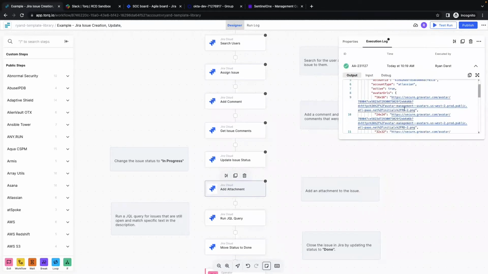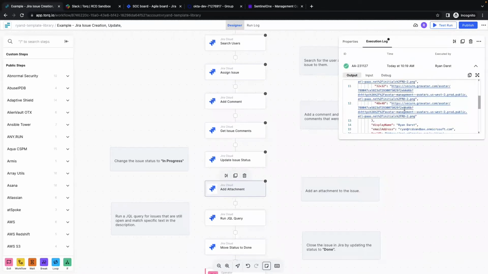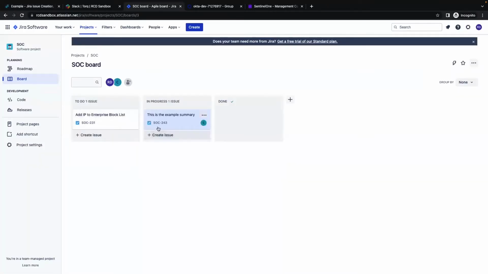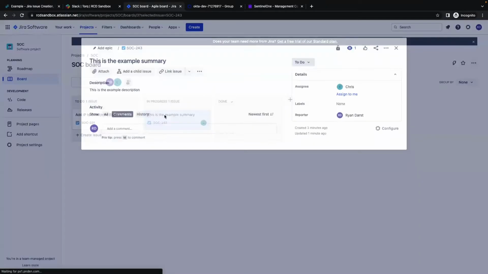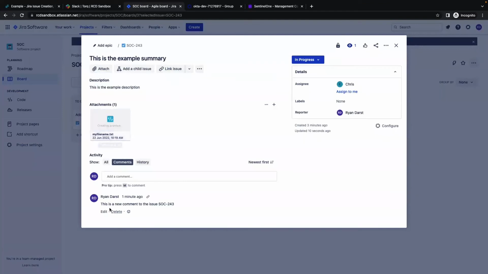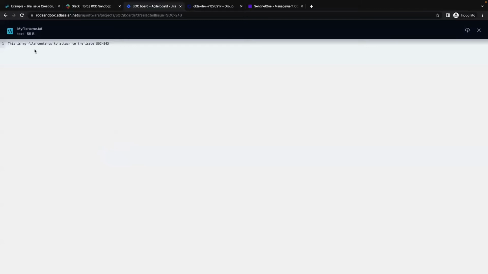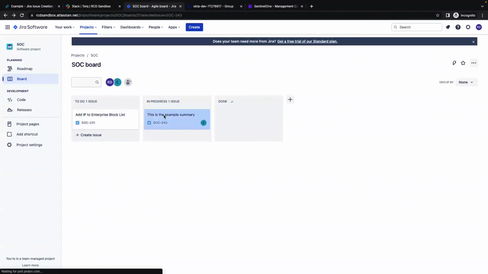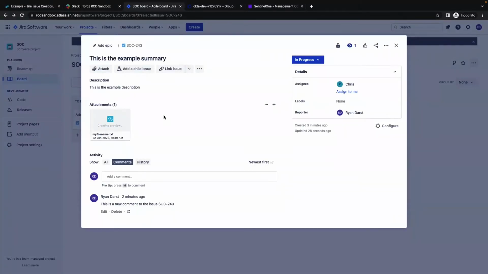It attached the file. And if I go take a look again at our issue, we can see that it moved to in progress. We have an attachment. We have our comment that was added. And if I open the attachment, we can see that my file contents is attached to the issue. Again, we could attach any number of pieces of information there as needed with that one step.